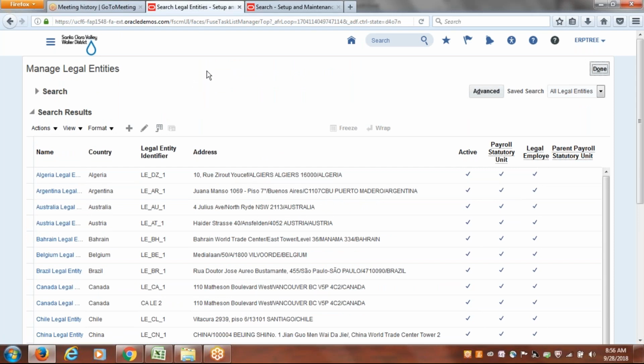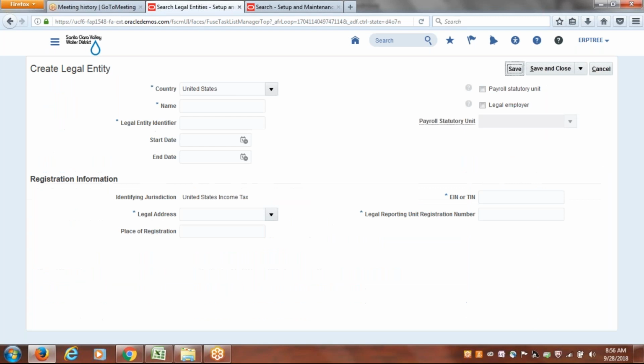Now to create the new legal entity, click on create icon. So just click on create. We are creating legal entity for which country? United States. You can provide the name ERP3 USA legal entity. Legal entity identifier, identification number. There will be some number. The registration number we enter basically. Here you can enter any test, any number, it will accept.